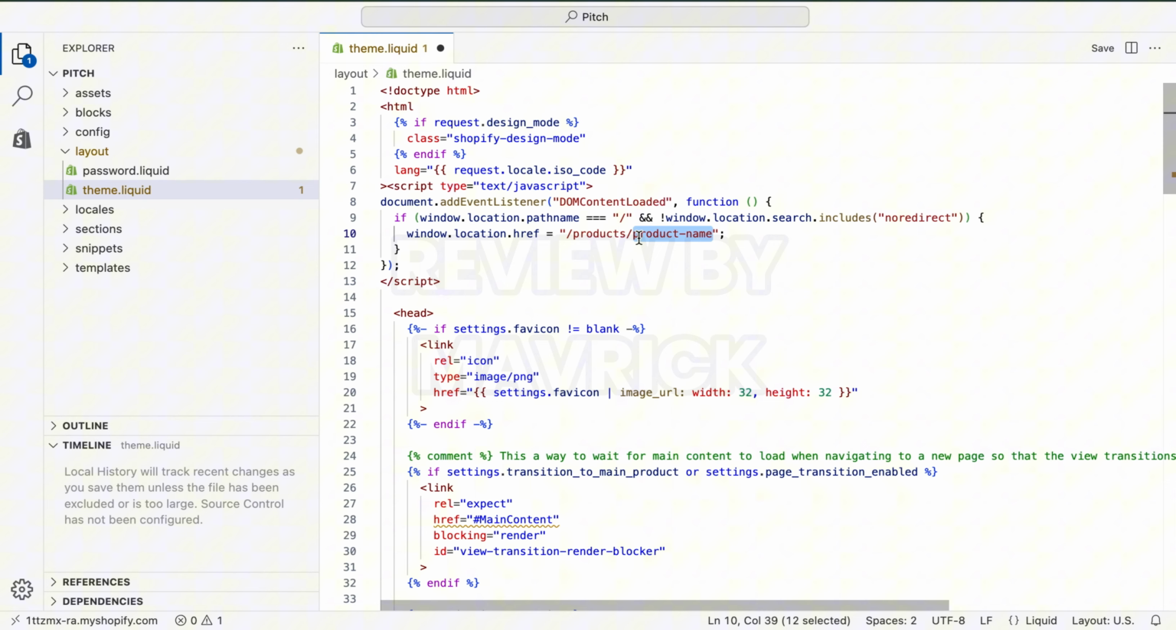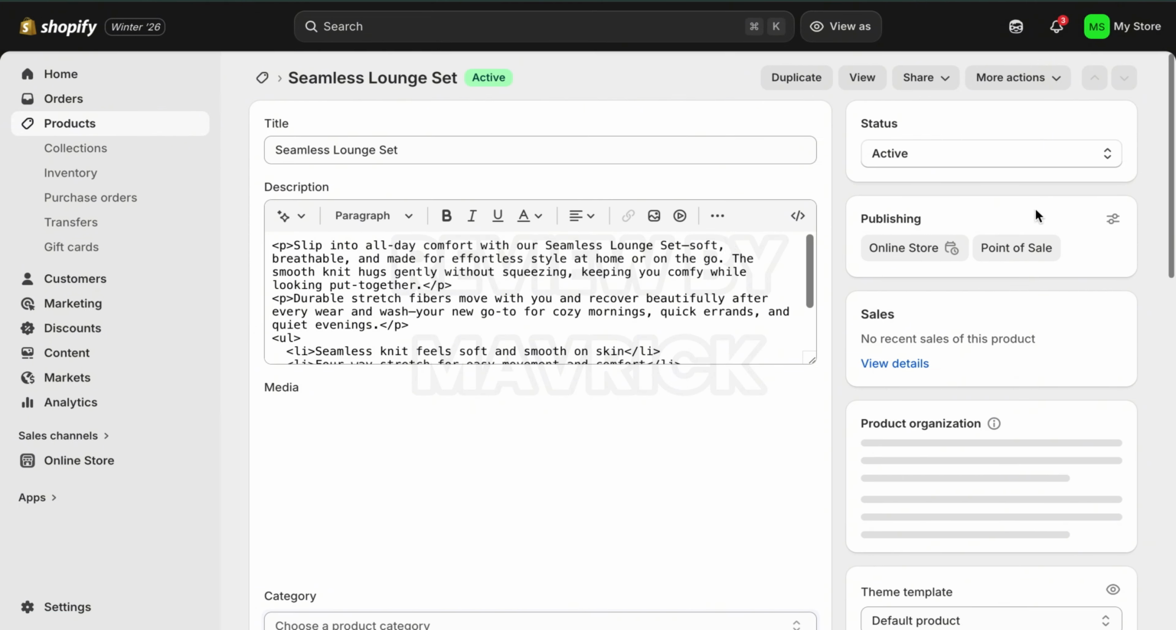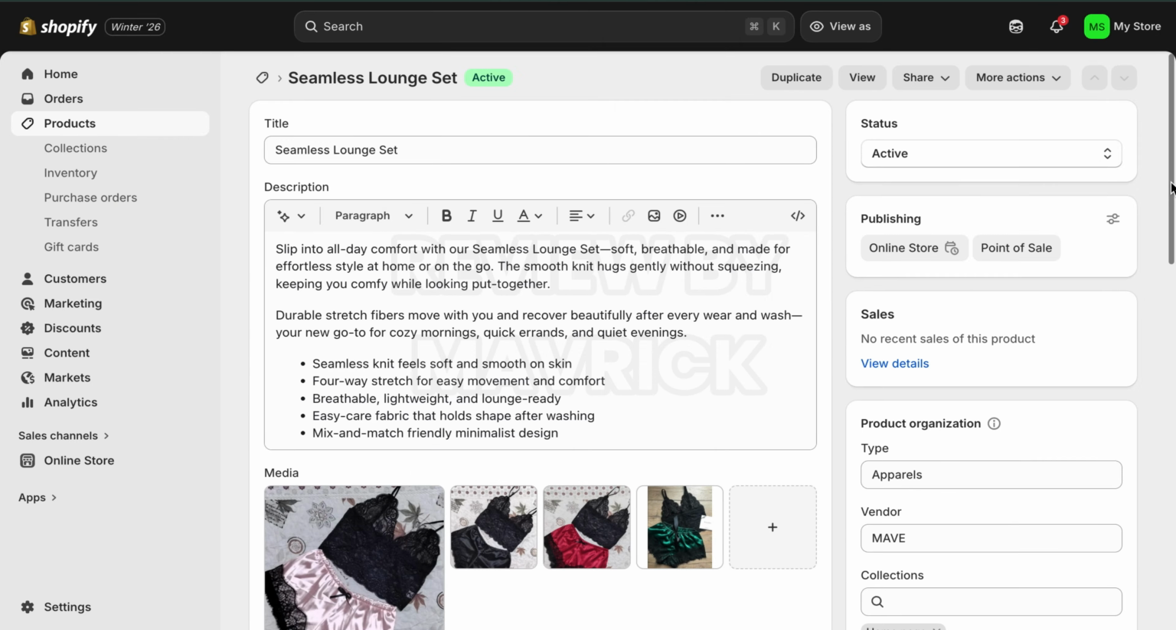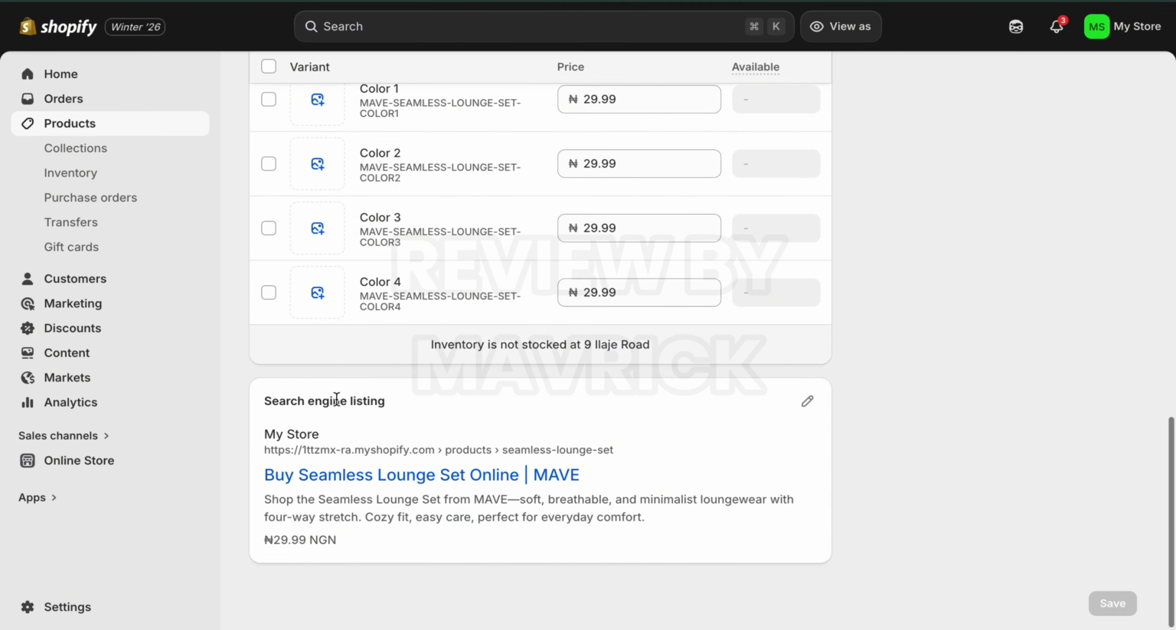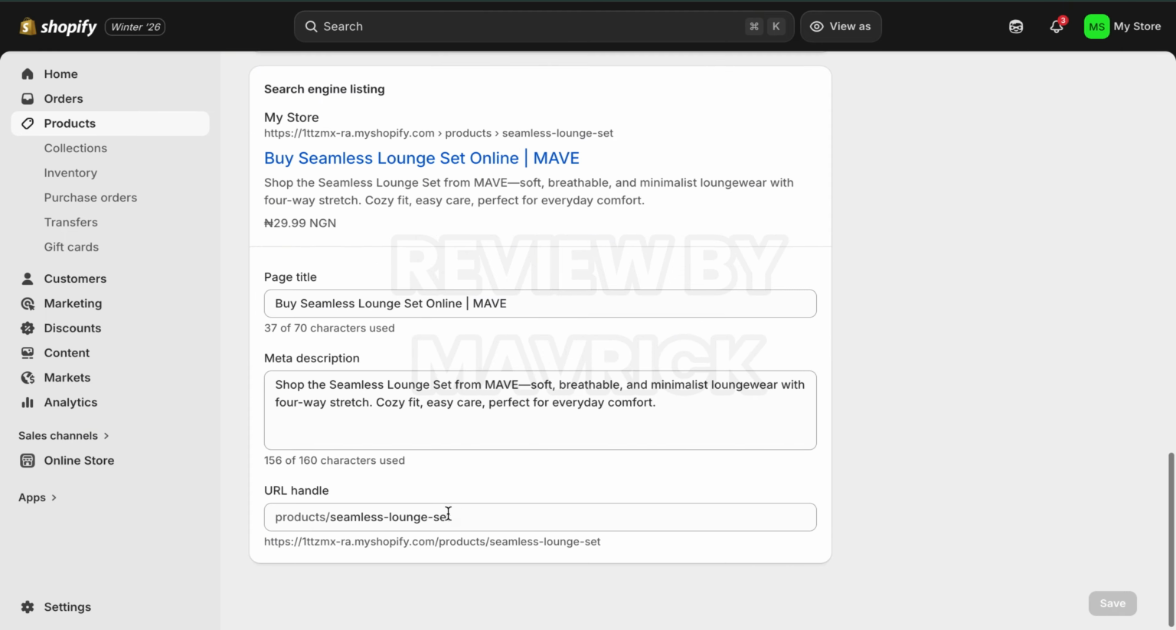You want to change it to the name of the product you're redirecting to, and to do that you want to come to your products. Right here you can see products. Then right here you want to select the product. I'm just going to use this. This is the product I have on this store. So we're going to scroll down to the part that says search engine listing, and you want to click on edit. And the moment you do that, you want to copy whatever is here, the URL handle.